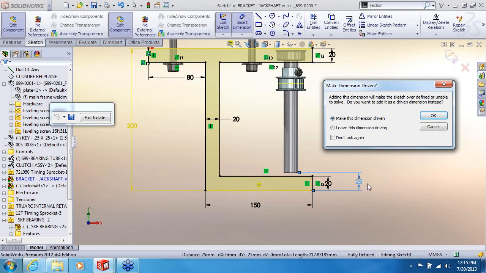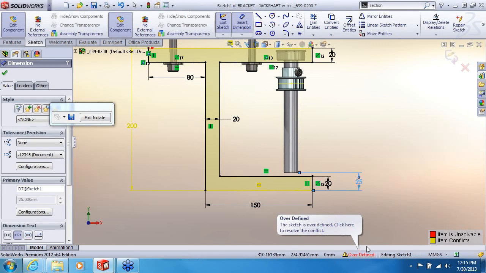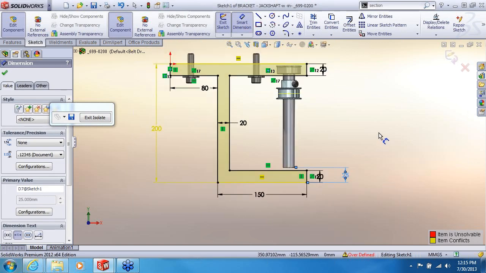I've got two choices. I can either leave this dimension as what we call a driven dimension, so I can't change it. All it will do is report what that dimension is. Now, that's not what I want, because I want this to be 5 millimeters. So I'm going to leave it as a driving dimension, and we end up in what's called an overdefined state. So in this sketch, there are too many dimensions dimensioning everything, and they may conflict with one another.